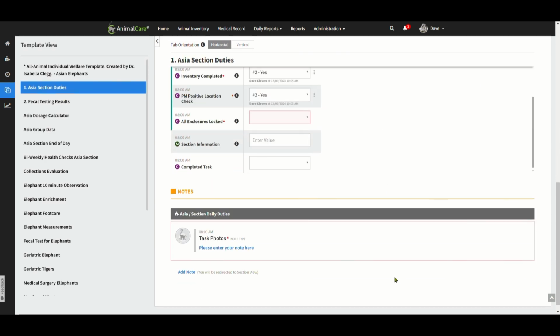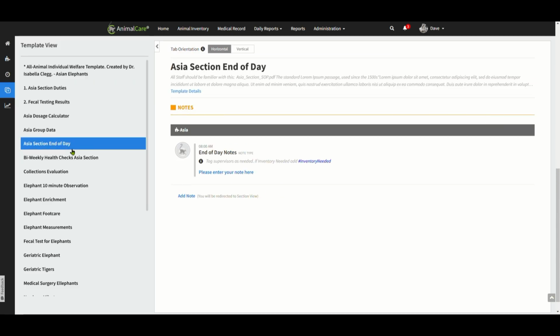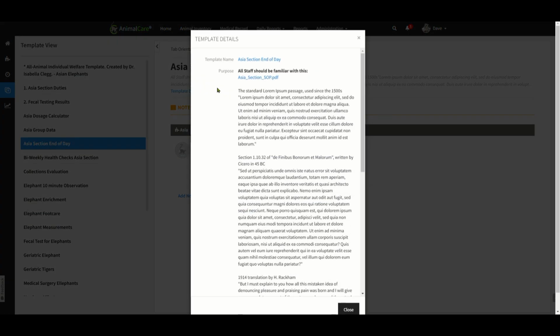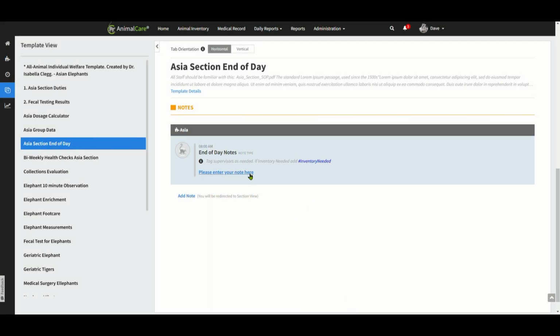If I've got some information that I need to enter in at the end of the day, like this Asia section, we'll use that one. So it's just a note field, but up at the top you see that it says under template details, right? All staff should be familiar with this. So here's the actual document, and then here's what's in the document. And of course, that's just nonsense, basically, but as a placeholder so you can see.